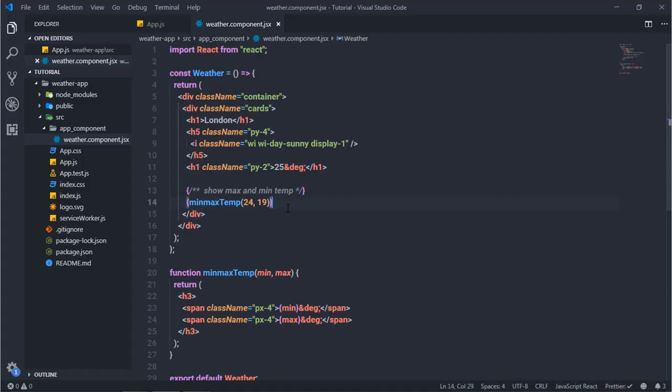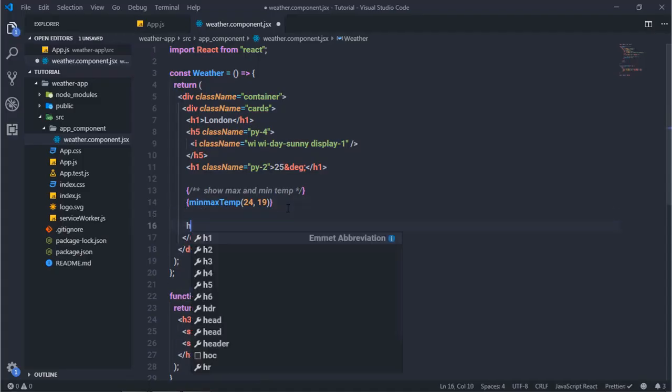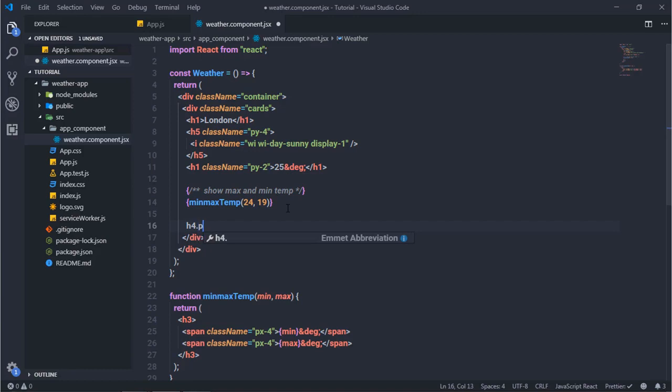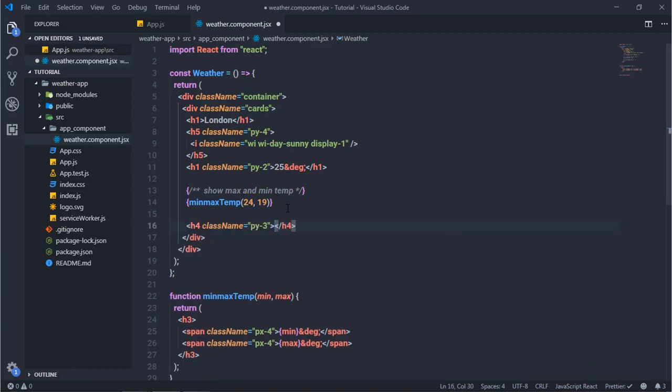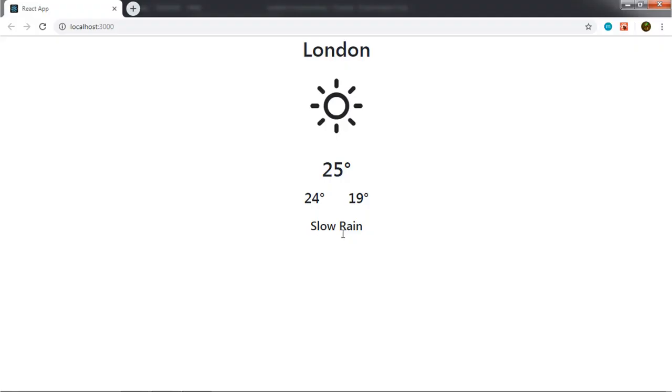Just after this function, I'm going to create an h4 heading tag with the class py-3. And in this h4 heading tag, I want to specify the description of the weather. So I'm going to say here slow rain. This is going to specify the description of the weather, right?